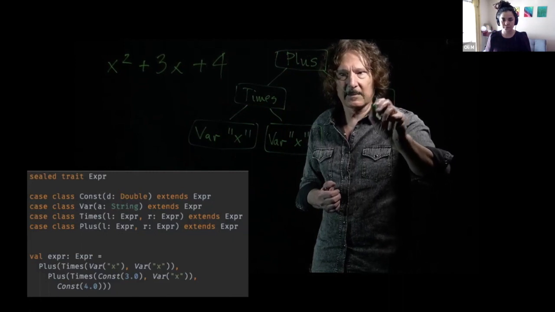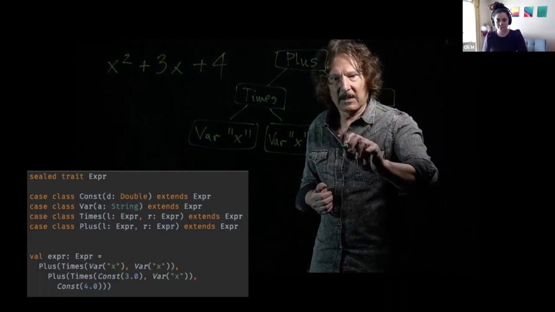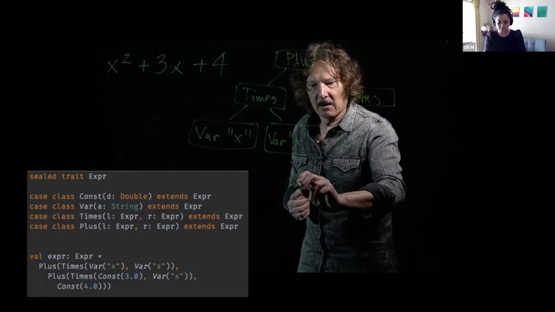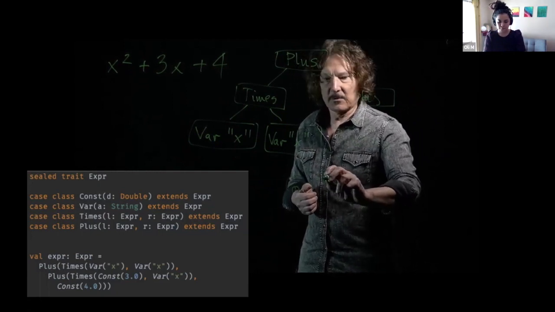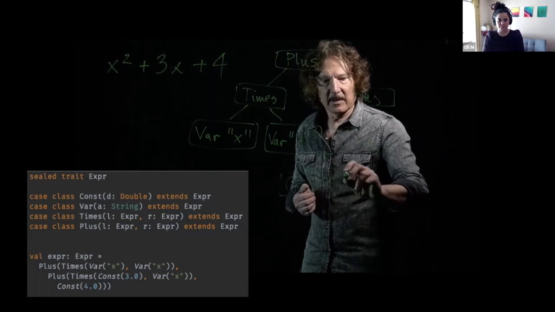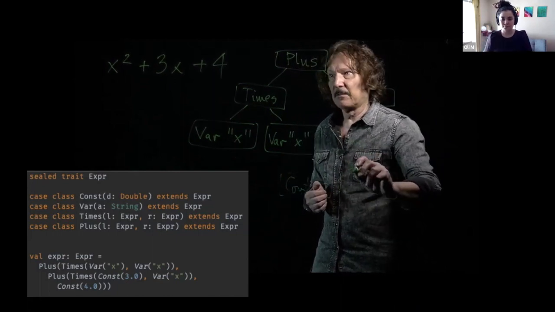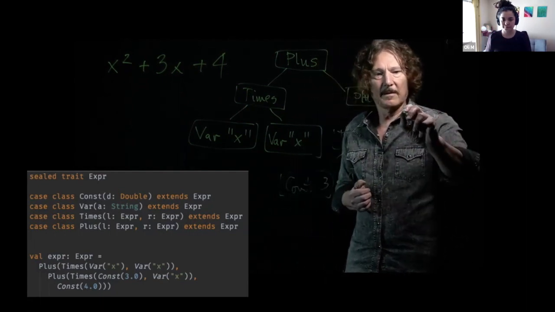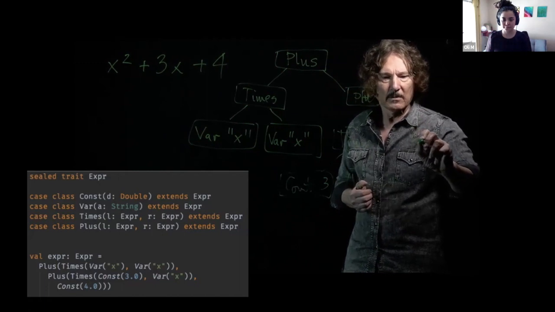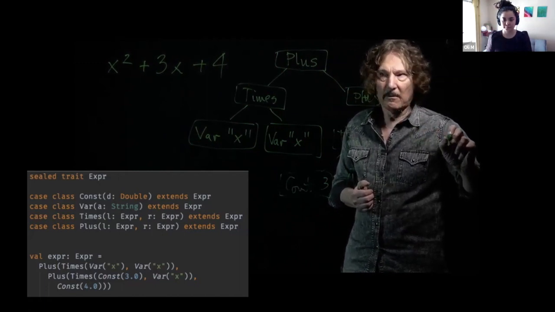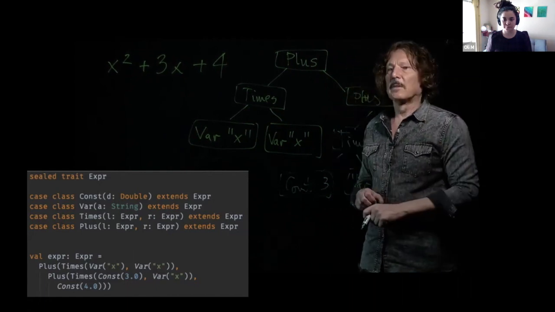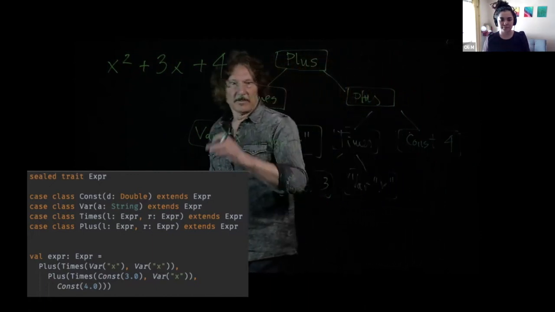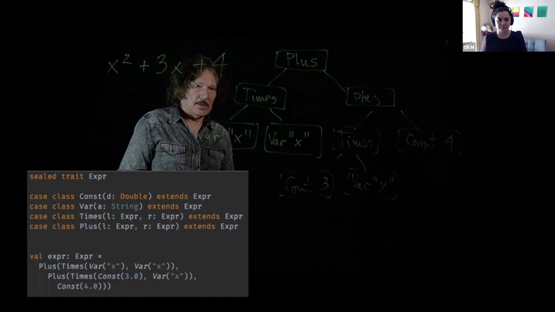So this is plus, and we have times. Okay. We have const 3. So here's a double, right? Here we have variable x. Again, the same x as here. And finally, we have const 4. Okay. And so this is a graphical description of the code that Oli wrote on the computer.